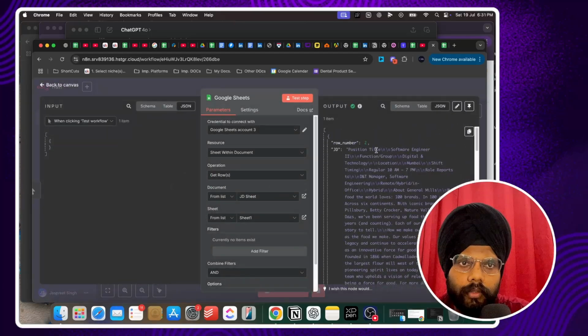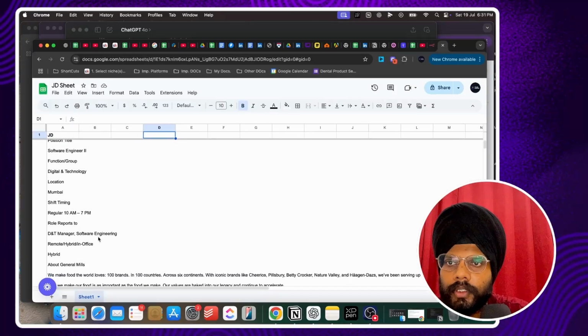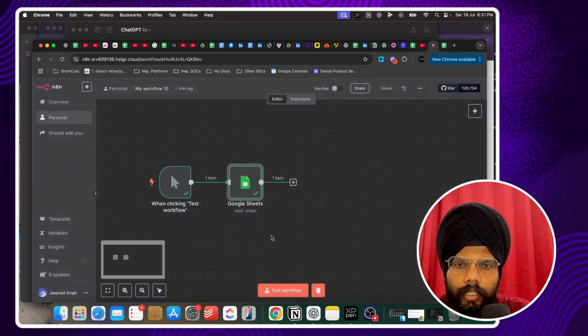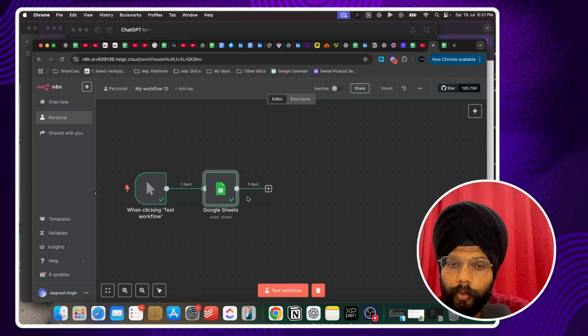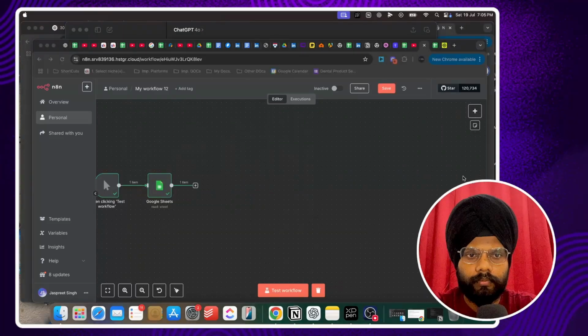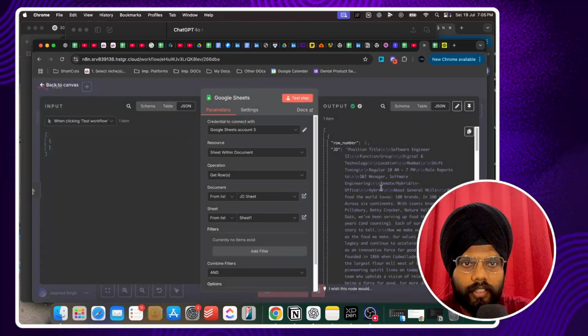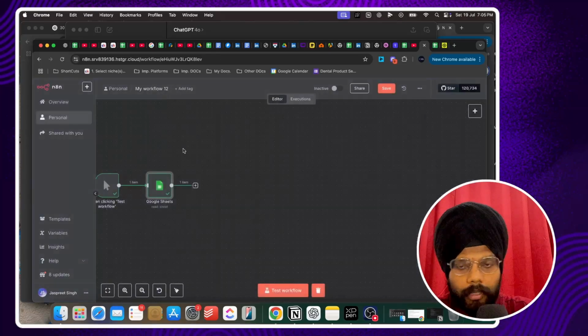Like you can see, position title, software engineer, function group and whatever. Okay, yeah. So we have reached this point. We have got the data. Now what we need to do is, at this moment we have this JD. And now what can we do?